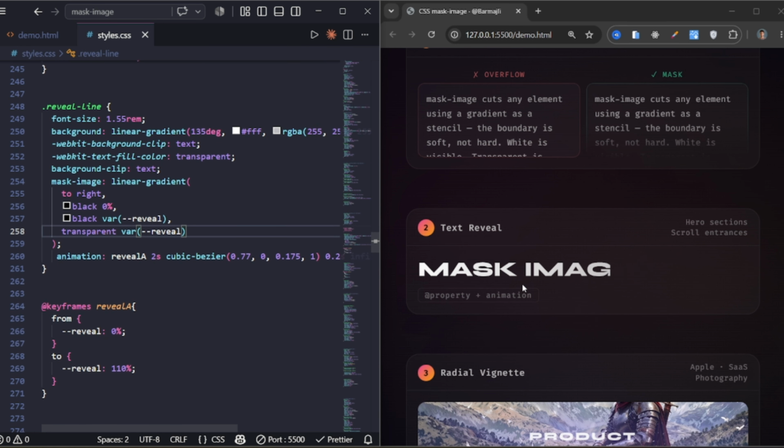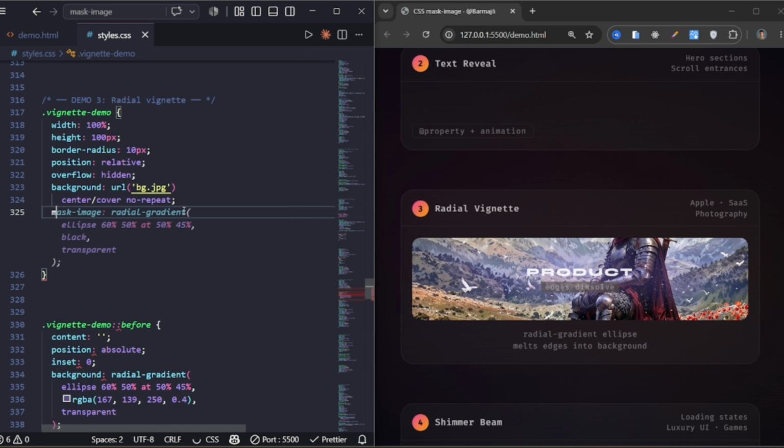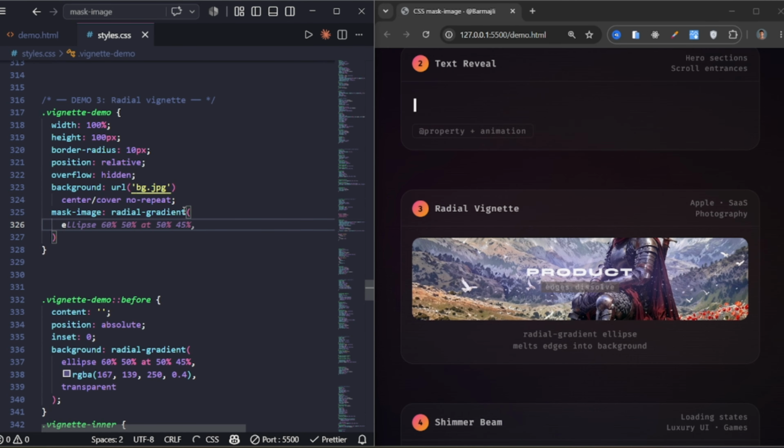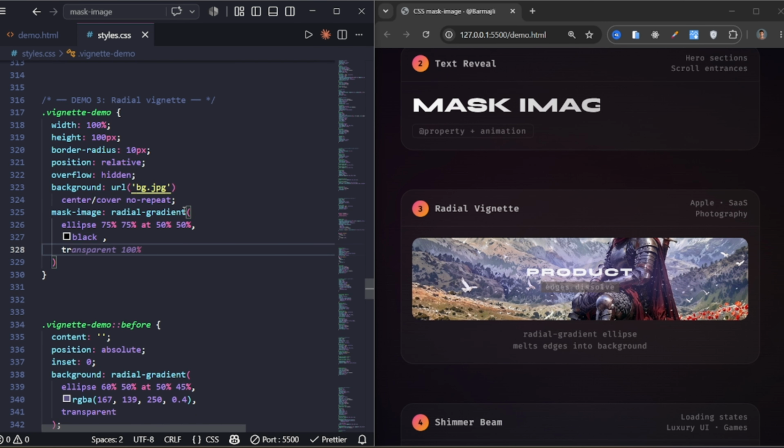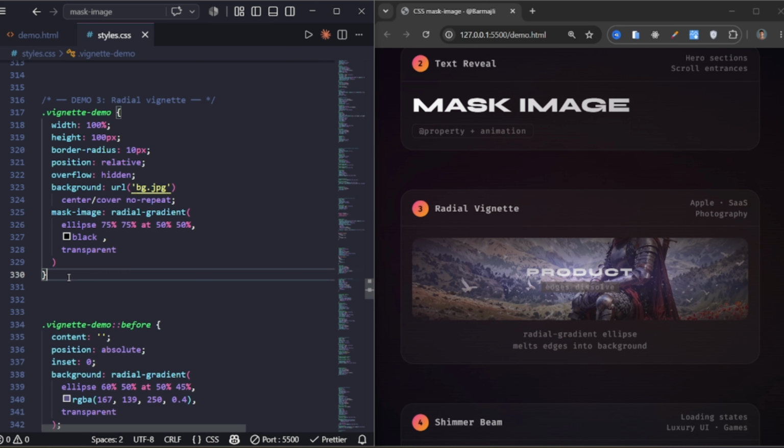Radial gradients give you a completely different mask shape, circular or elliptical. And the most useful application is the vignette, making an image or element fade outward at its edges, so it appears to dissolve into the background. The ellipse keyword gives you control over the shape. 75% means the ellipse stretches to 85% of the element's width and height. At 50% centers it. Then, solid black in the center, transparent at the outer edges. This creates a spotlight effect. The eye is drawn to the center, the edges recede. It's a cinematic technique borrowed directly from film photography, now expressible in 3 lines of CSS.